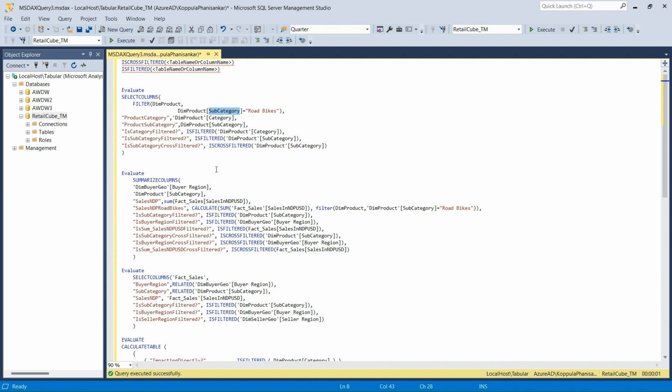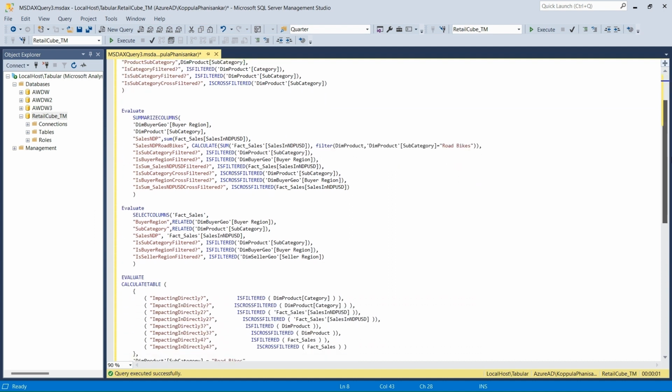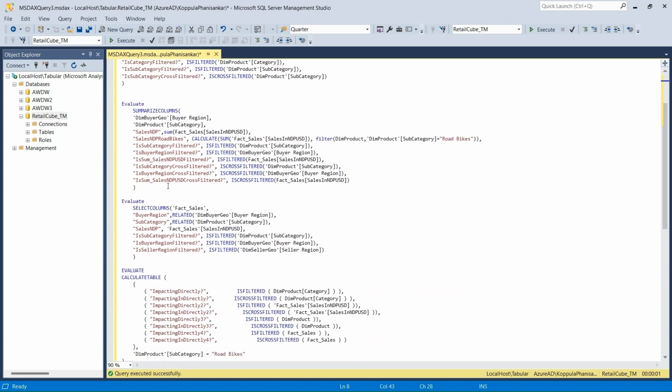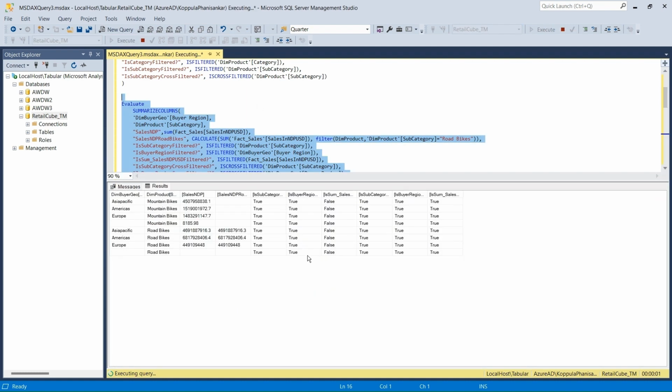So now let's take one more example. Here I'm using the SUMMARIZECOLUMNS function, where I'm summarizing and aggregating the data, and also applying some filter condition to aggregate my sales USD. Here I chose three columns to check whether we have any direct filter applied on those columns. At the same time, we use the same columns to check whether the cross filter impact is there or not. Now let's execute the statement and see what will happen.